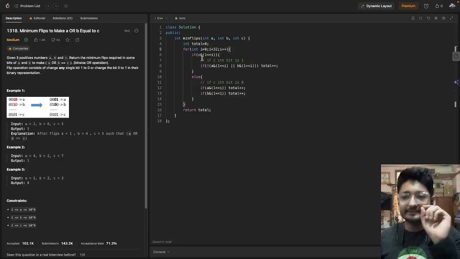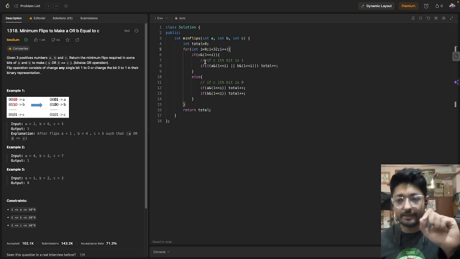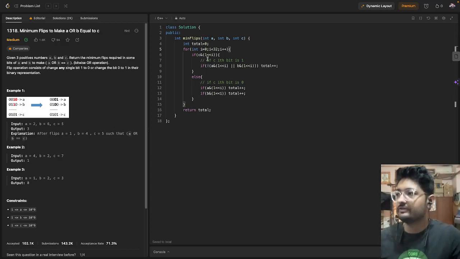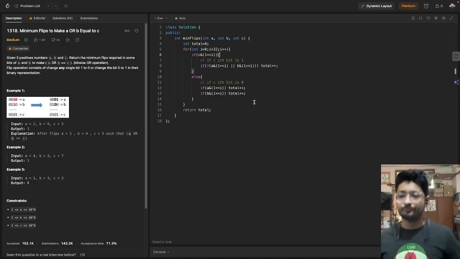And then we'll check what the ith bit of C is, and depending upon that, we'll do some operation. We check whether the ith bit of C is set or not using this particular expression. Set means that it is 1. If this expression turns out to be a non-zero number, then the ith bit is set, else it is not set. If it is set, that is it is 1, then we'll do some operation. If it is not set, we'll do some other operation.